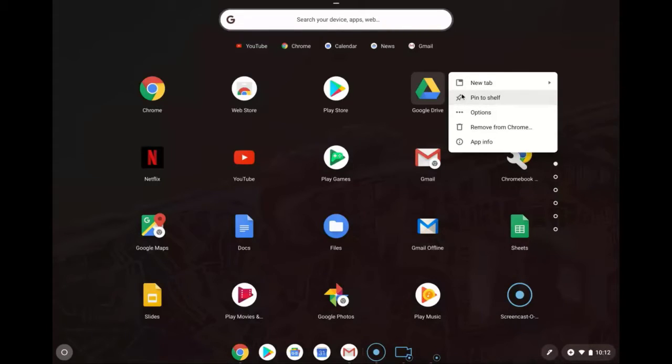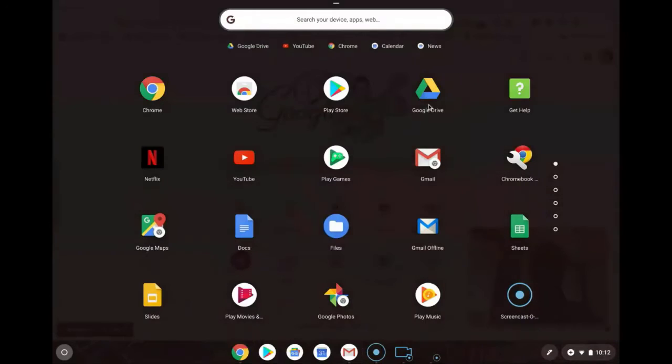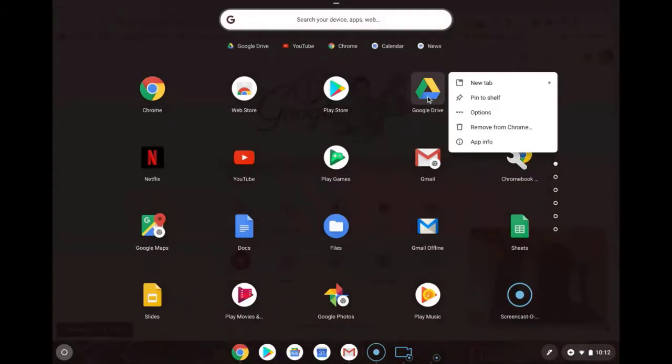And we'll do that in a minute. That's if you have a mouse. Now, if you don't have a mouse and you're using your trackpad, hover your cursor over top of the Google Drive app logo there, and do a 2-finger click. It opens the window up, and you'll be able to pin it to the shelf.